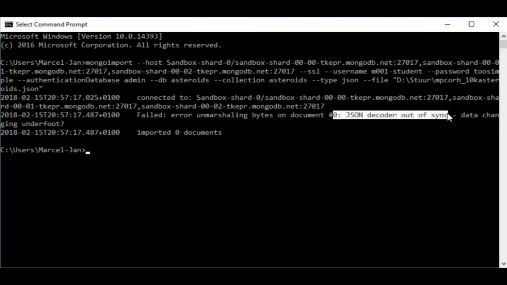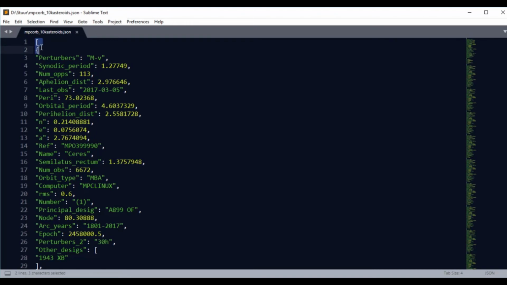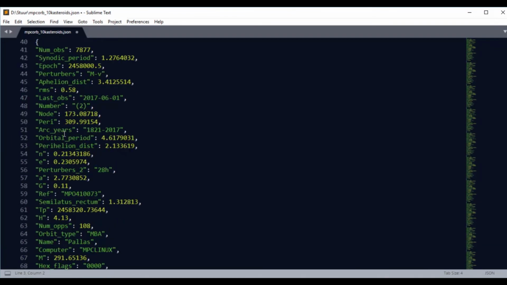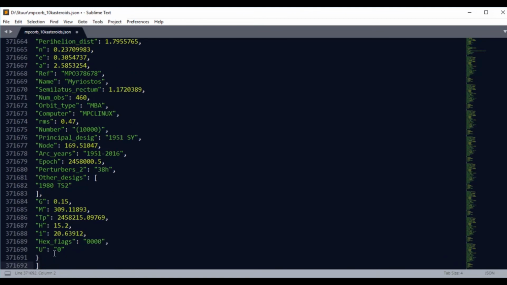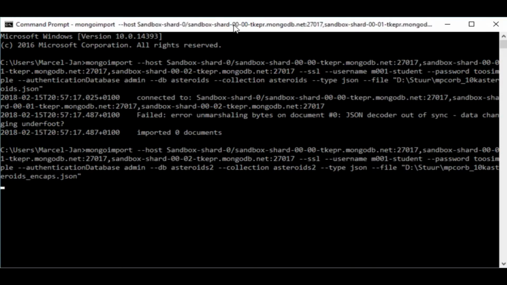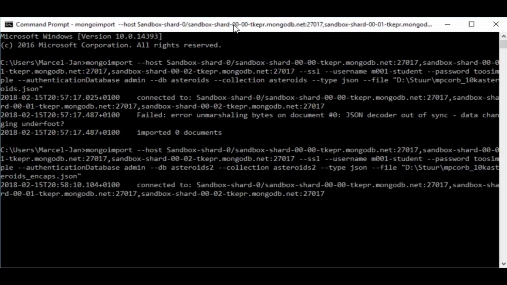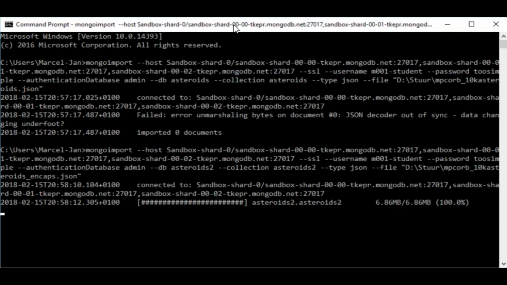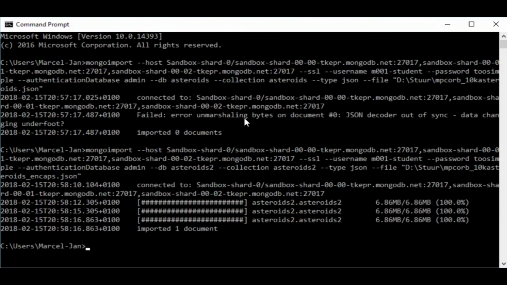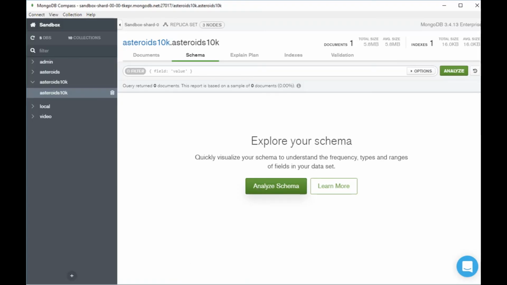You need to encapsulate your JSON. So that is what I'm basically doing here. In MongoDB terms, what I basically do is I make a lot of documents within one large document called asteroids. And now we go to the end of the document and close it off with another curly bracket and give it another try. And now I upload this data. It actually works. So let's have a look. Let's analyze that data.